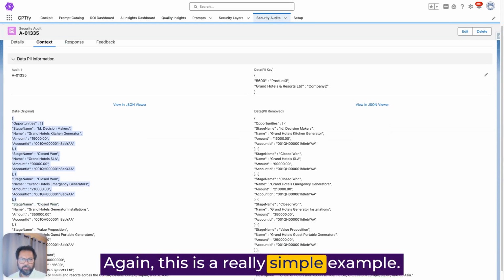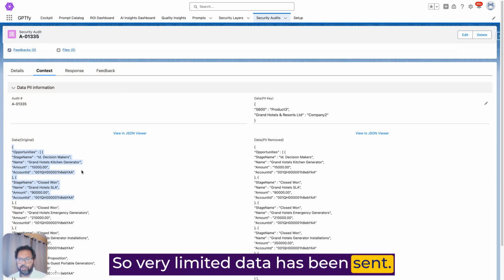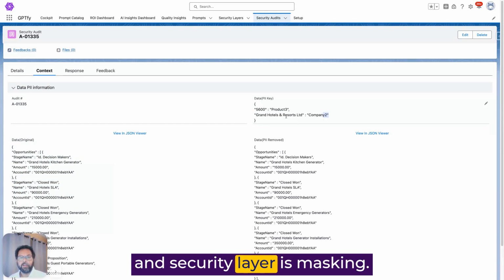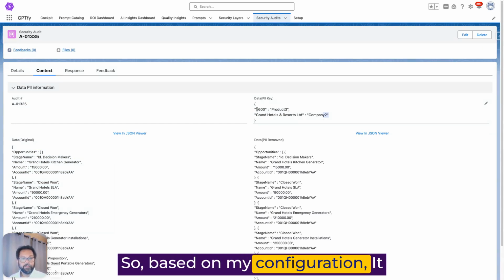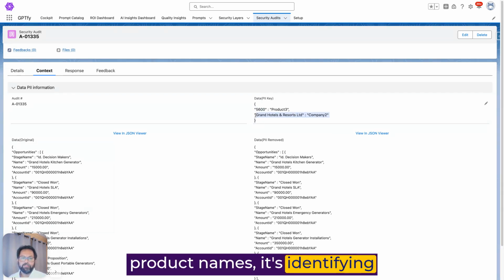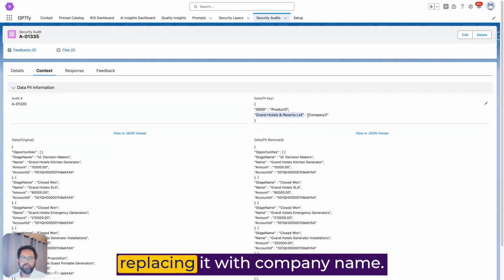Again, this is a really simple example, so very limited data has been sent. What's interesting is the trust and security layer is masking. So based on my configuration, it is identifying certain things like product names, it's identifying the name of the account, and it's replacing it with completely.